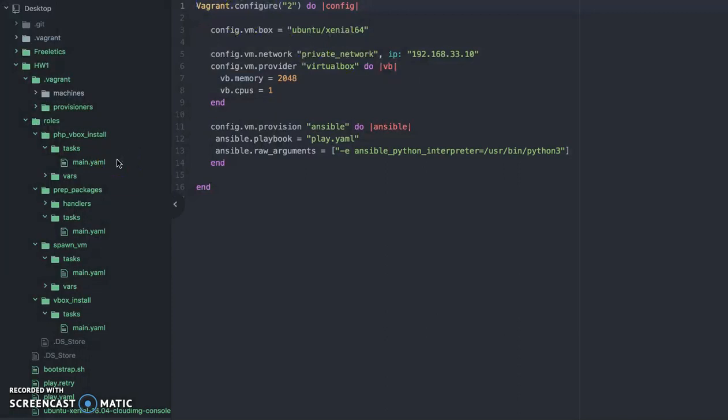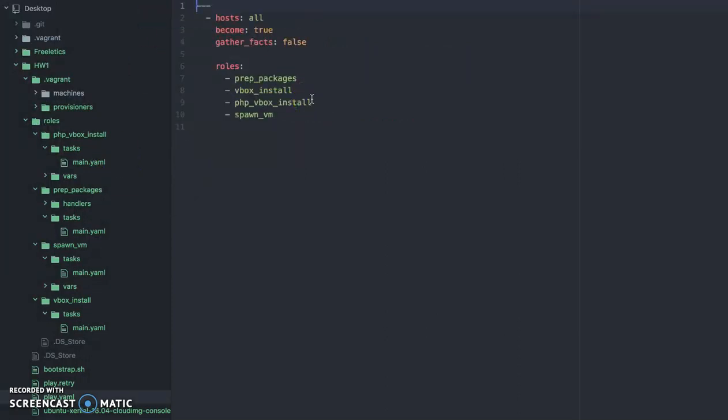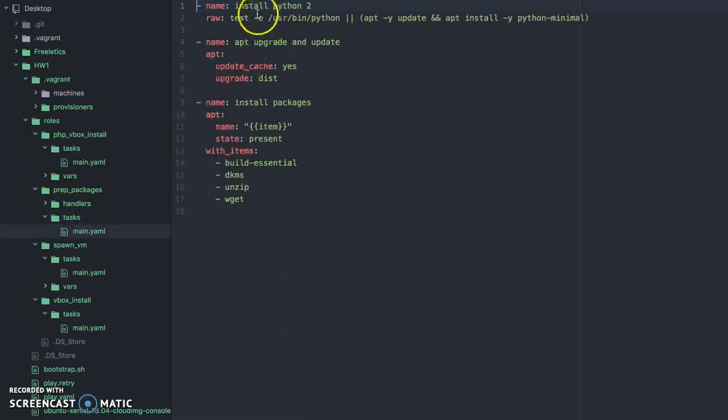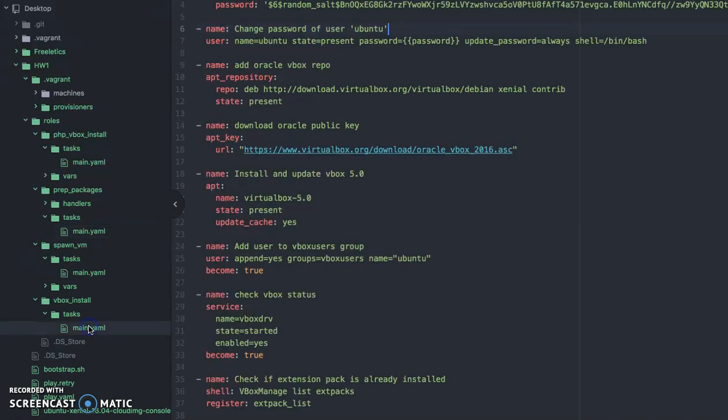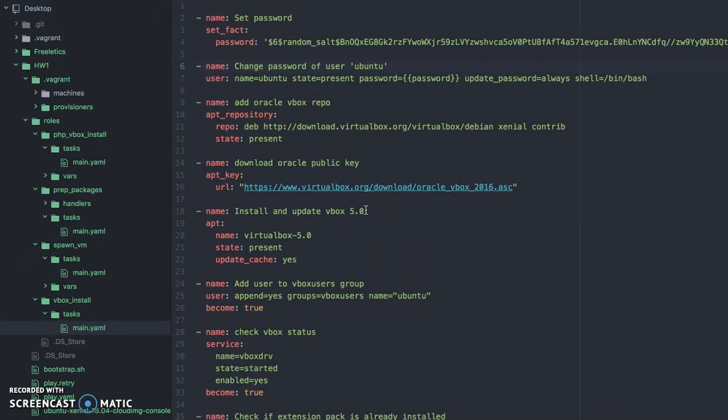So let me walk you through the playbook. As you can see, there are just four roles specified here, and each one of these is invoked in the same order specified. Let's take a look at the prep packages. So as you can see, first we install Python 2, and then we install the necessary packages as listed here. And once it's done, we move on to installing VirtualBox. And as you can see, the tasks are specified here.